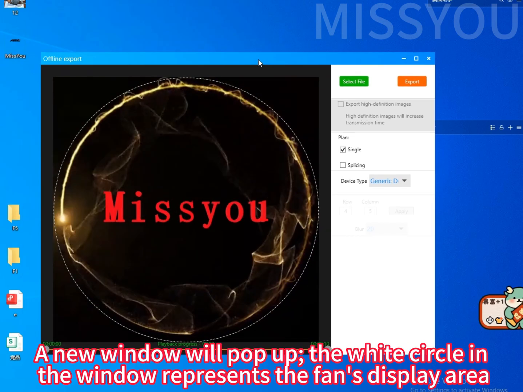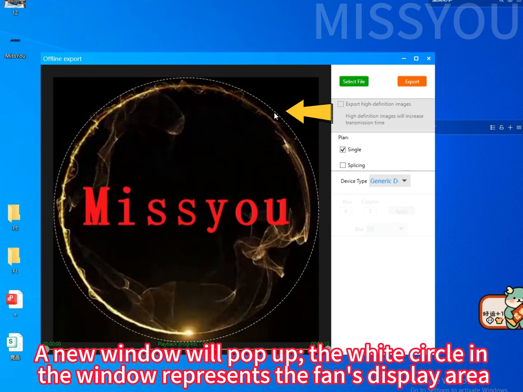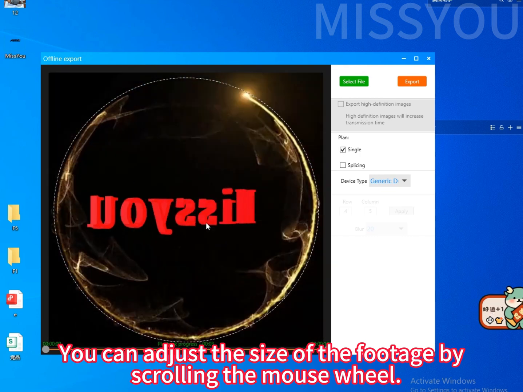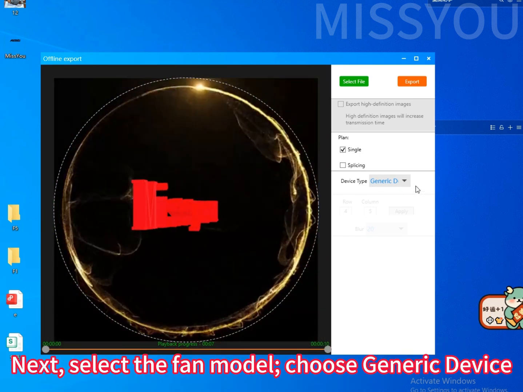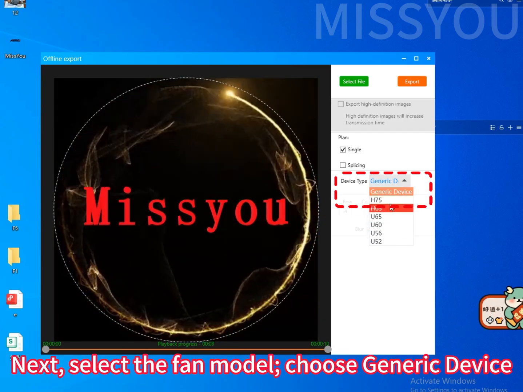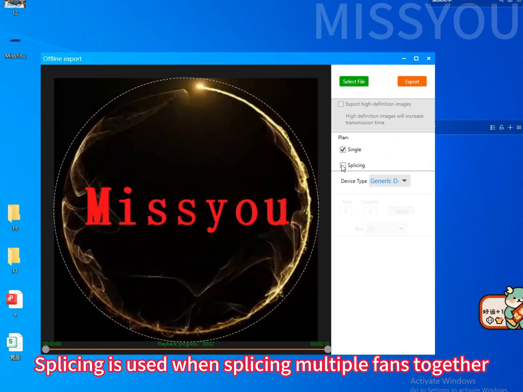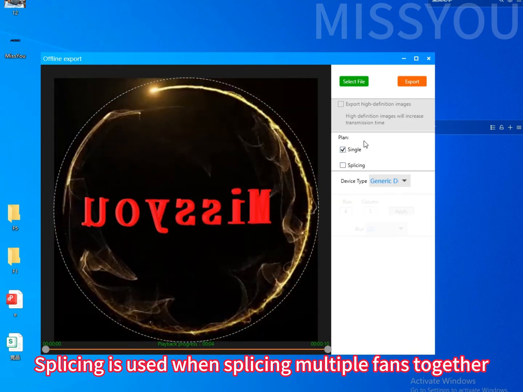The white circle in the window represents the fan's display area. You can adjust the size of the footage by scrolling the mouse wheel. Next, select the fan model. Choose Generic Device. Select Single in Plane. Splicing is used when splicing multiple fans together.